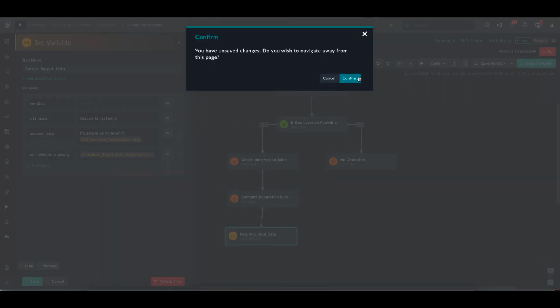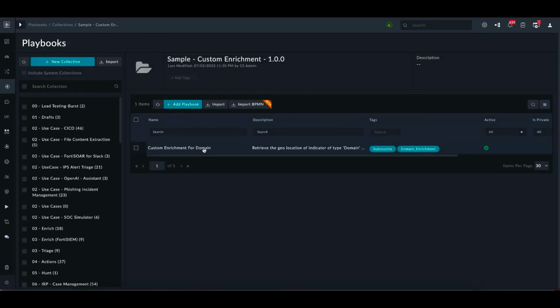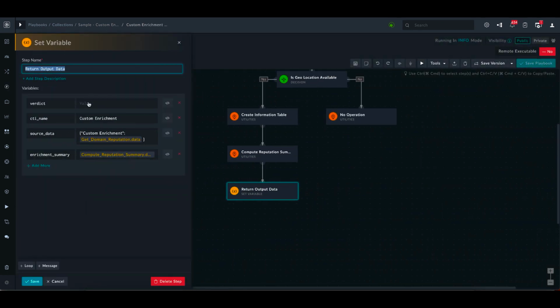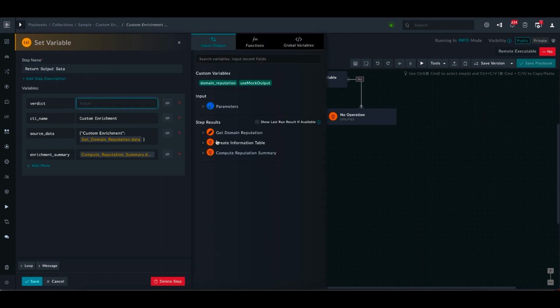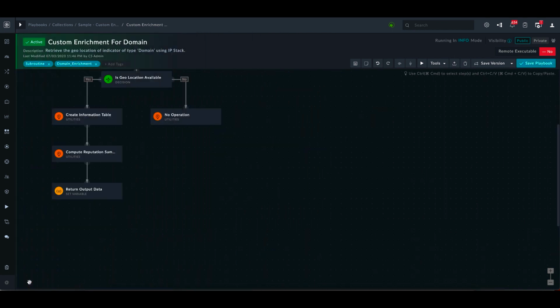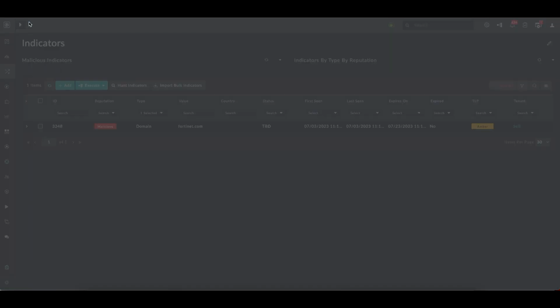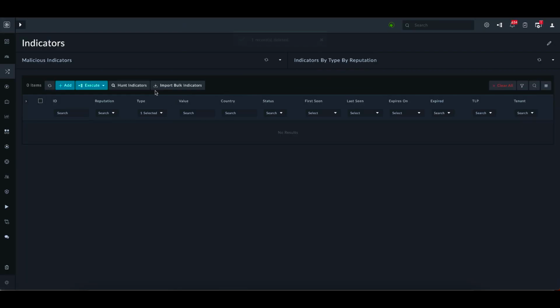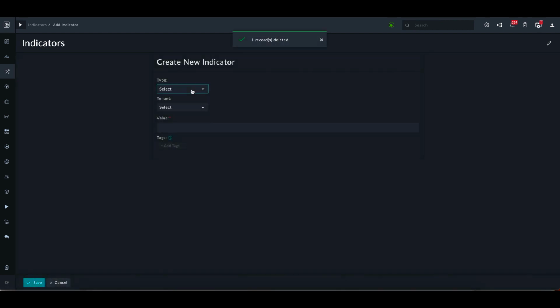Let me just quickly reload this playbook again because it was open in two different tabs. Okay, so our verdict did not get saved. Let me quickly add it again. There we go. And let's actually delete this indicator and create it again and see if our auto enrichment gets triggered correctly.